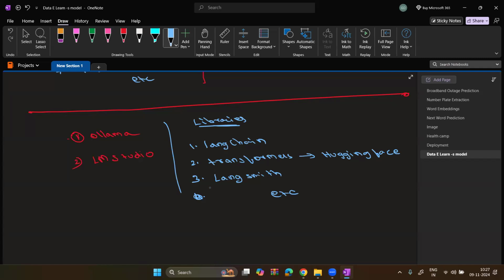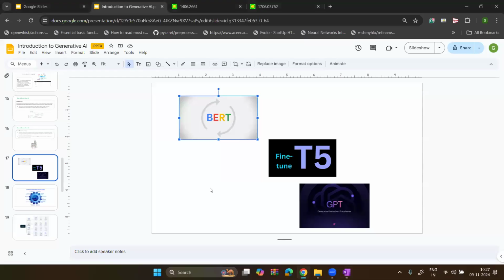Now, generally, for traditional AI, where do you go to find data sets or use cases? Kaggle. Kaggle was the most famous website for finding data sets, use cases and all those things. In the same way, the most famous website for GenAI is Hugging Face itself. Hugging Face is a community group like Kaggle.